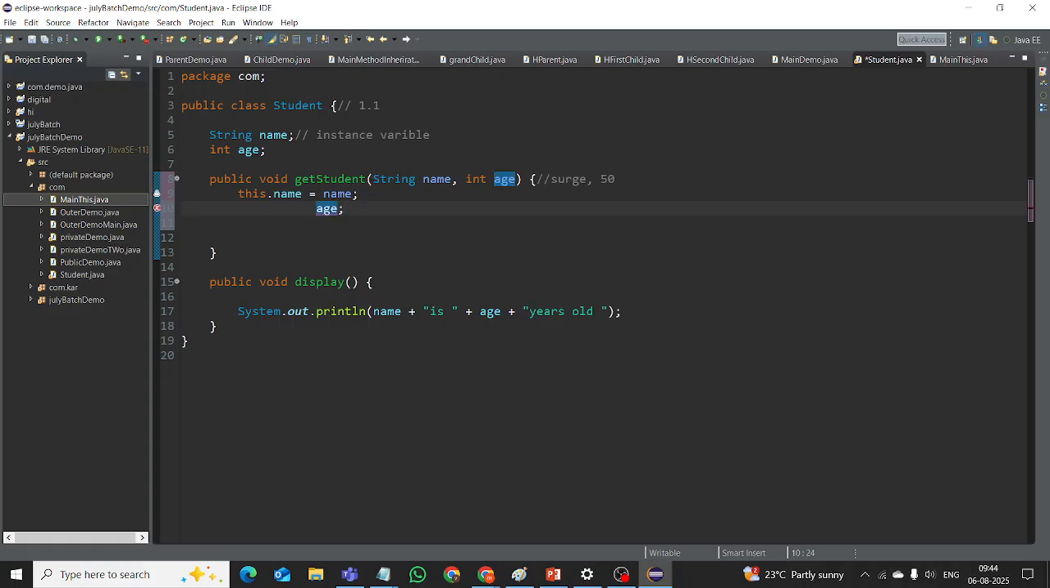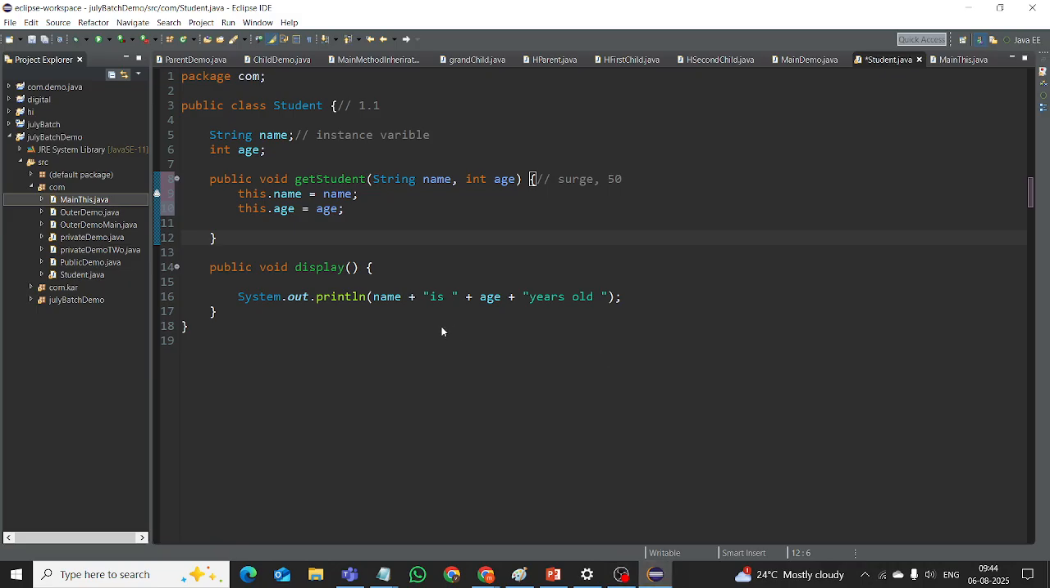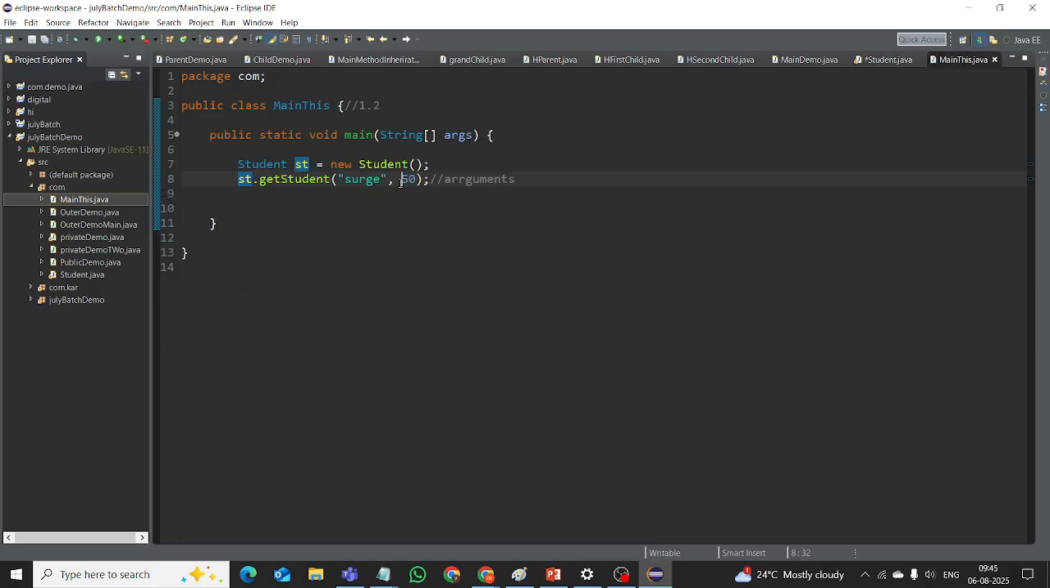Age semicolon indicates the line. You can identify this one very easily. Whenever I give the argument, see here, age in a violet color. It will enter into the block. It holds the data. What is the data? 50. From the argument I passed in the second class, nothing but the main class.